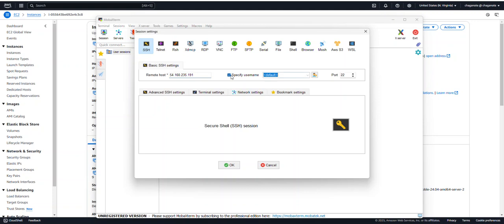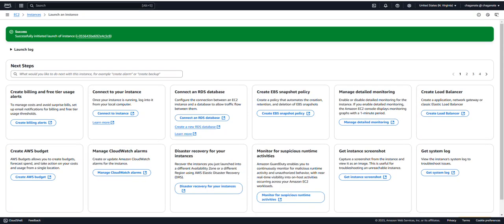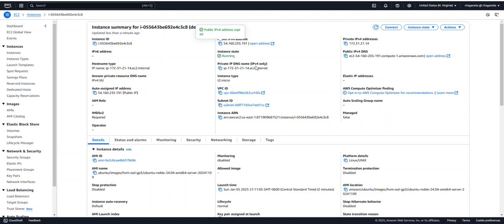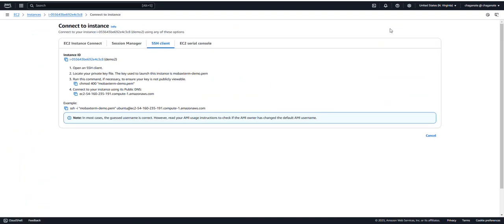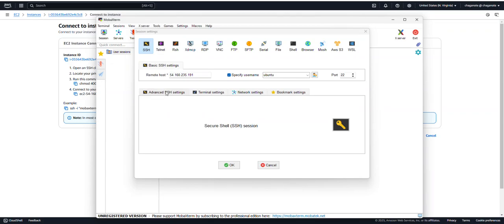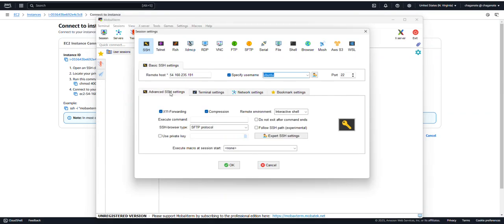The username is ubuntu by default. And how do you know? You go here and click on connect again, and down here you can tell it's ubuntu. That's the default name. Once you select that, you click on advanced SSH settings.